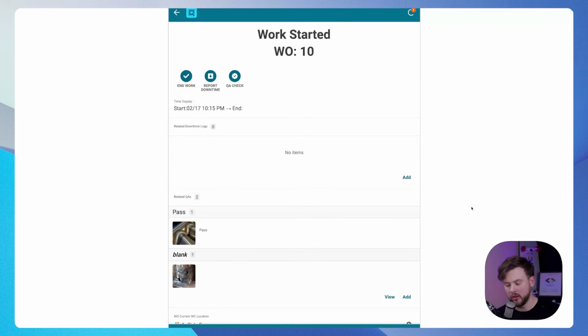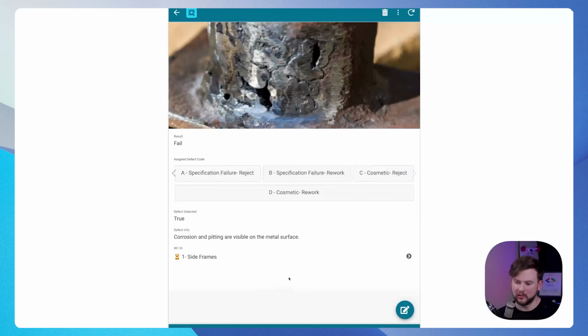So let's go ahead and wait for this. Again, it's sending it up to Gemini. It's uploading the image, and we can see how quickly it was capable of saving the image locally, sending it to the database, sending it to Gemini, having Gemini analyze the actual weld, and return back its analysis. So we can see that Gemini has determined that it was a fail because it detected a defect. And the defect text says that there was corrosion and pitting that is visible on the metal surface.